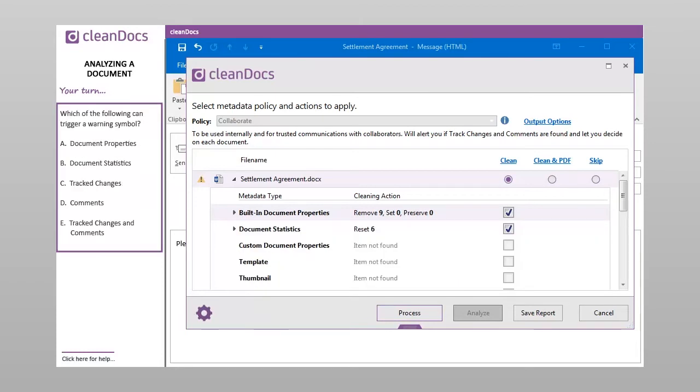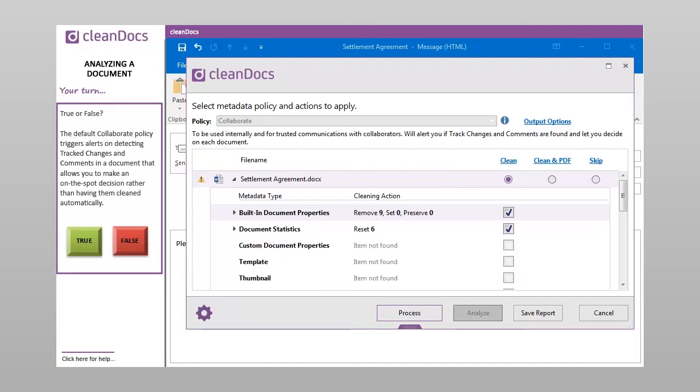Which of the following can trigger a warning symbol? A. Document properties. B. Document statistics. C. Tracked changes. D. Comments. E. Tracked changes and comments. True or false? The default Collaborate policy triggers alerts on detecting tracked changes and comments in a document that allows you to make an on-the-spot decision rather than having them cleaned automatically.